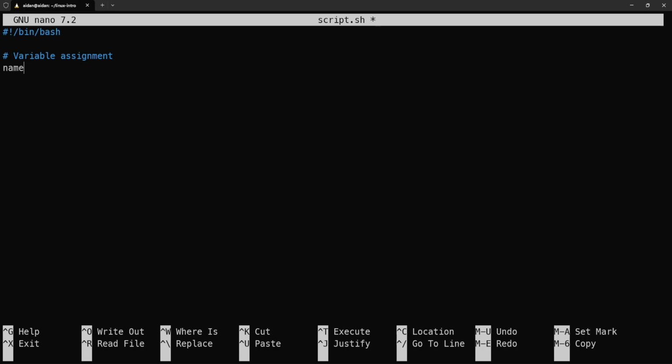So we can write name equals John, and then we'll give him an age of 30. And then we'll give a variable reference to print it out. So we can do echo name: $name, because we're calling in the variable name, and then we're going to do age: $age. And there you go.